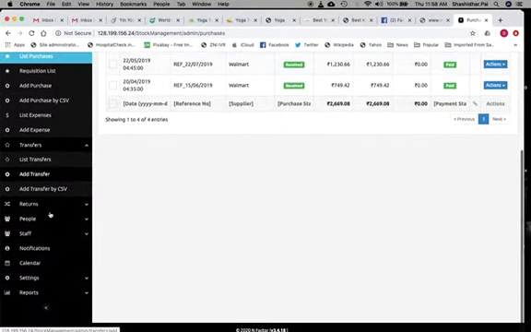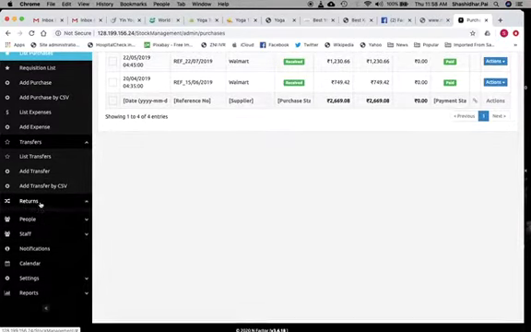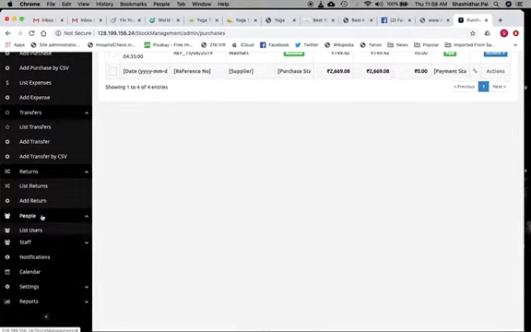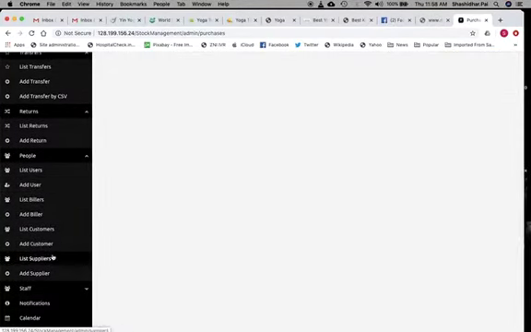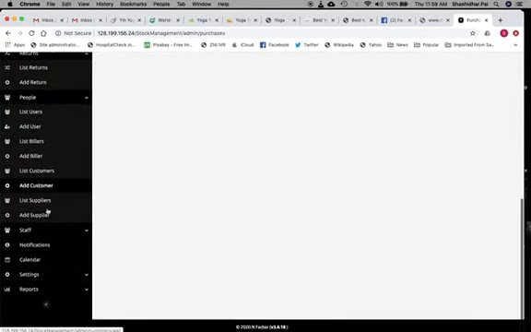These are transfers, a transfer between the warehouses. Let's assume that you have three warehouses, and you want to transfer the material between the warehouses. That is something which you can do from here. Returns is, if there is any material return, or if there is stock which you had passed on to the client, and if he returns it, then in that case you can mention that. Now people is your organization. You can mention who are the users, who are the billers. You can list the customers. You can add a new customer, list suppliers, and all that.